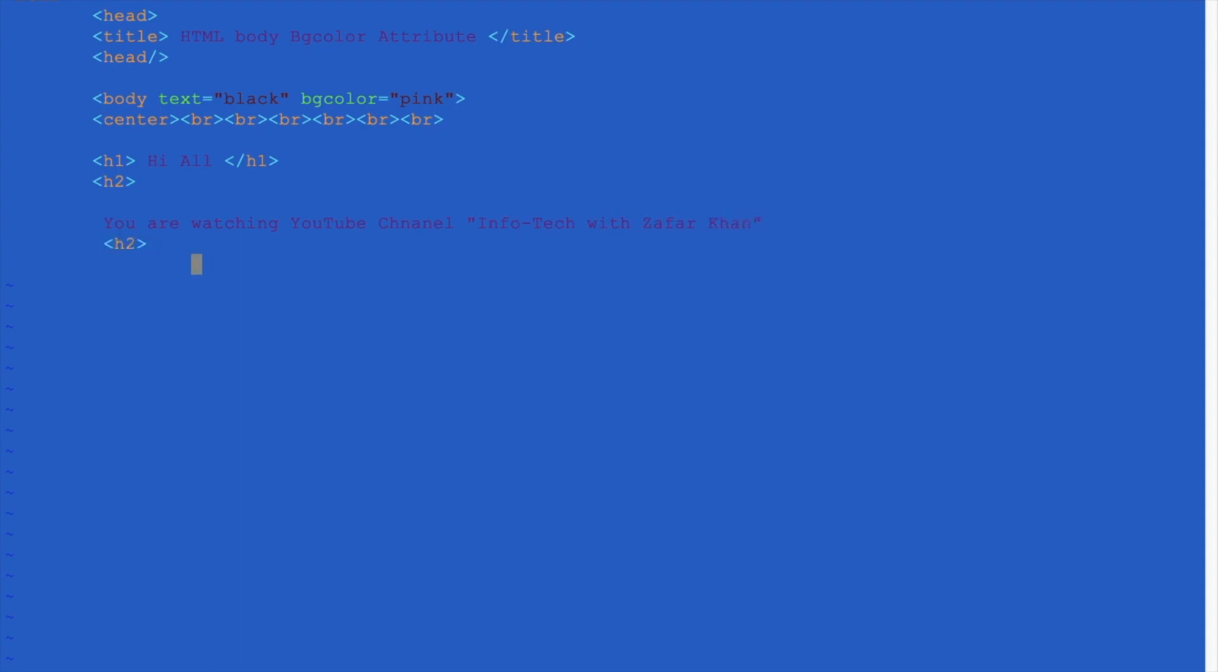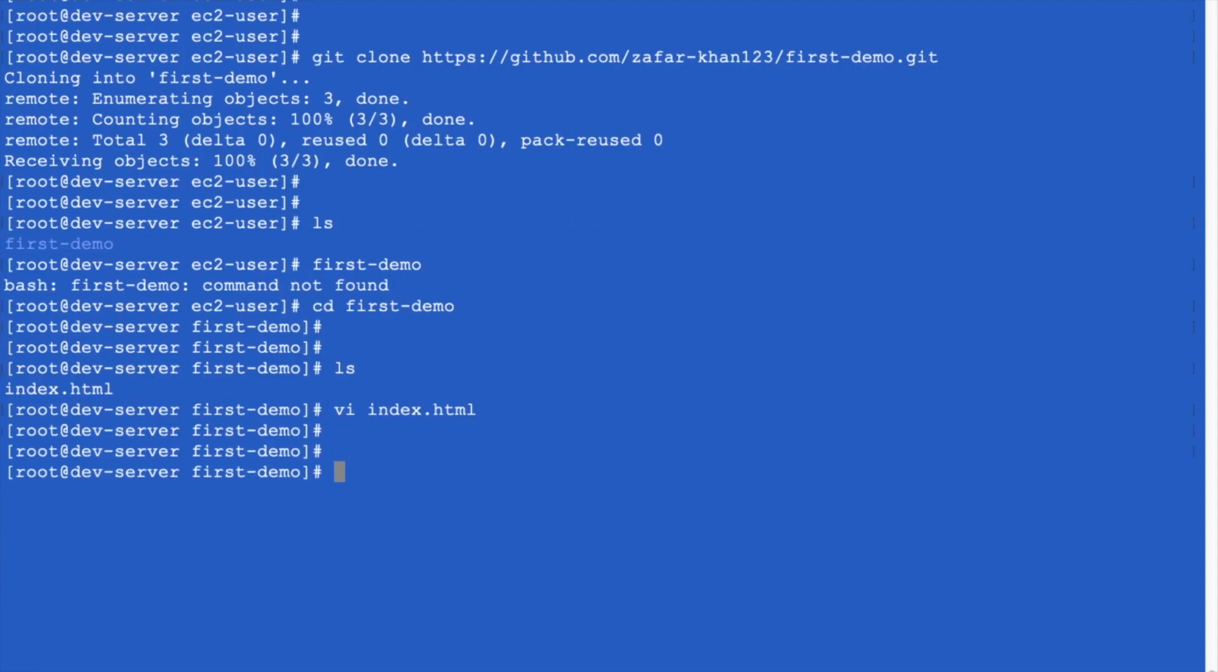Right, okay, center, yes, close center, and then close the body, close the HTML. Yeah, so let's save it. Okay, so I have just updated the index.html.